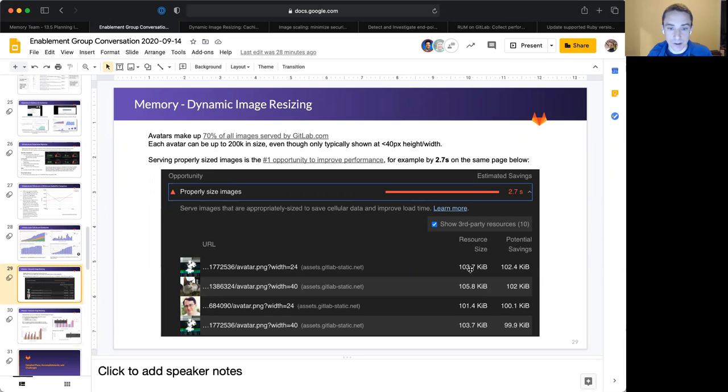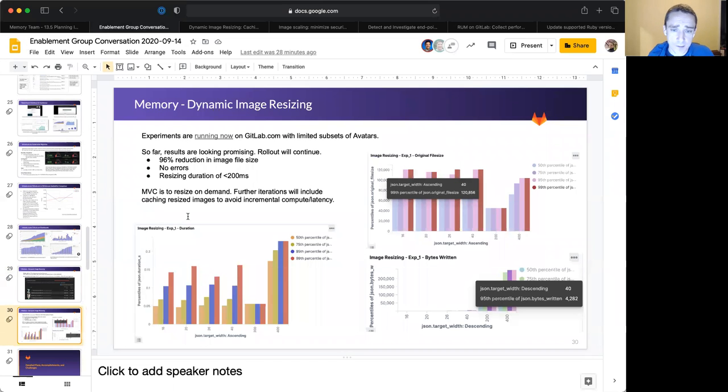This means that we send a potentially 100K avatar when really the avatar should be only about a couple K, if that. Net, on pages that have a lot of avatars, which are a lot of the pages in GitLab, we could save over 2.7 seconds of overall loading time on the system. That's significant. We have been making progress so far.